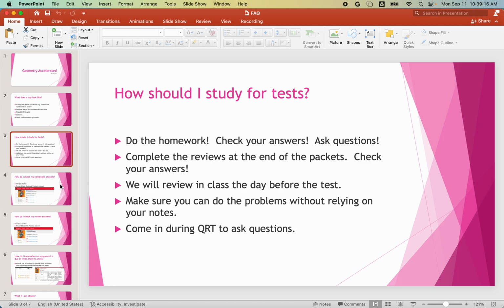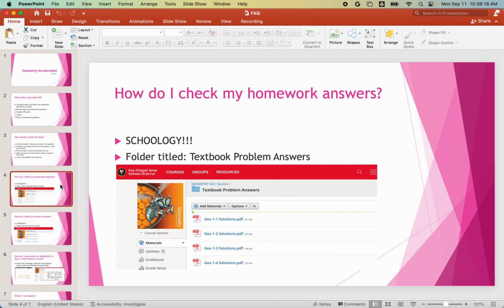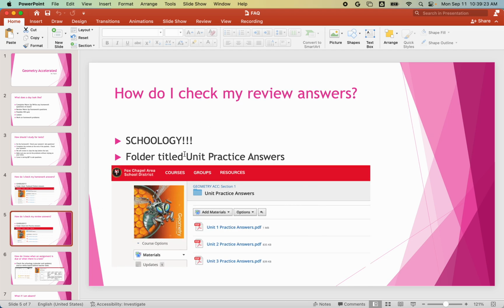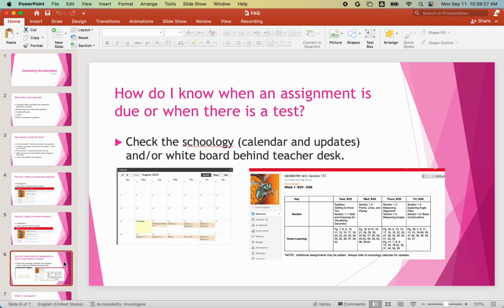Come in during QRT to ask questions. Their homework answers, like I said, are in Schoology. There's a folder titled Textbook Problem Answers. Their review answers are also in Schoology. There's a folder titled Unit Practice Answer.